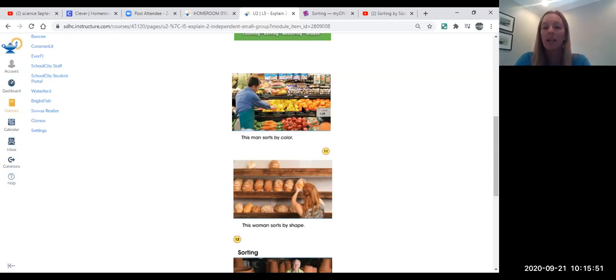Yes, they sorted them by color. It looks like we have yellow up here, orange over here, red here. Oh, again, orange. We probably should have put those carrots, those peppers over there. But we can tell by color.